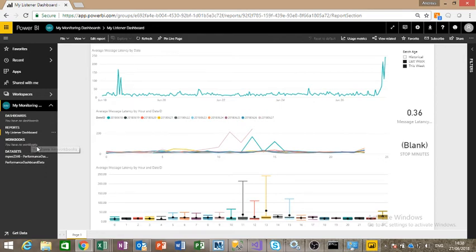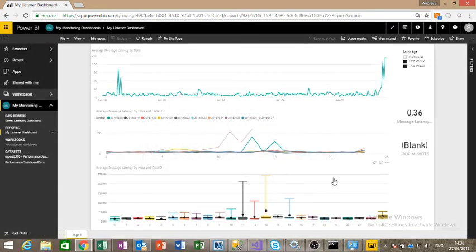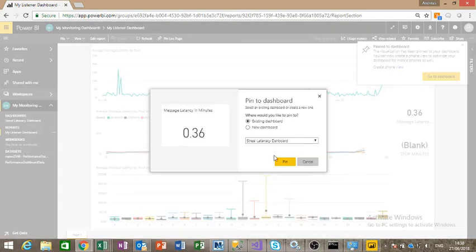Now we can take this one step further, and we can say, well, I actually want to create an app. So we need to generate a dashboard first. We'll pin this to a dashboard. So we go pin my page, new dashboard. And we're going to call this stream latency dashboard. Right, I'd like to see this guy on it.